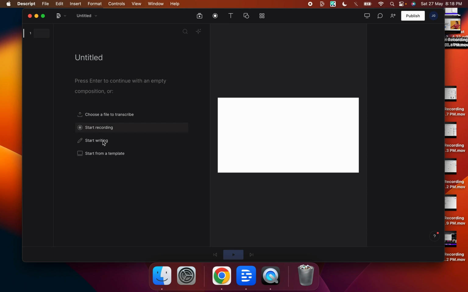Then the second is you can use their recorders. I don't use that often, but if you want, you could do that. You can also write out something. So, for example, you can put in your blog post and then it can convert it into audio. Or you can even start from a template. Mostly, I think 100% of the time I just upload a file and then it transcribes it. Now, transcription takes some time, but not a lot. For example, for a 30-minute video, it takes about 3 minutes.